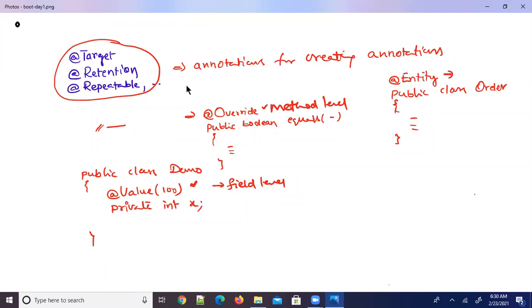This is at a class level. So finally, you can use some annotations at constructor level. You can use annotations at a constructor level. So you can use them at class level, method level, constructor level, at parameter level, at a method parameter.